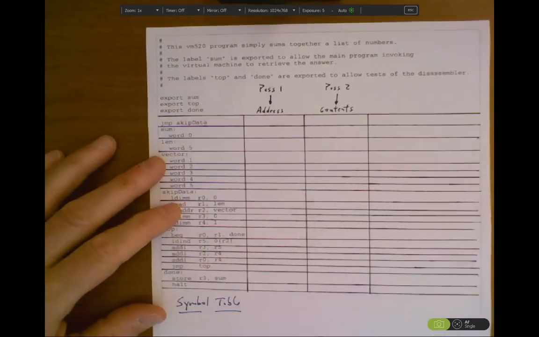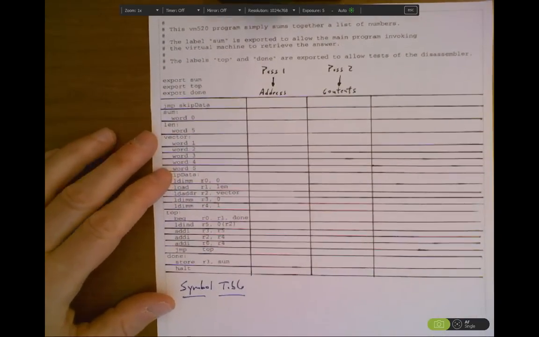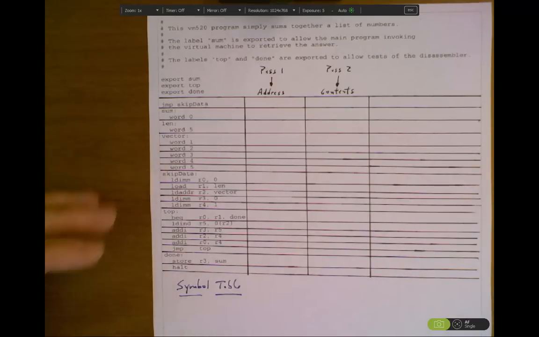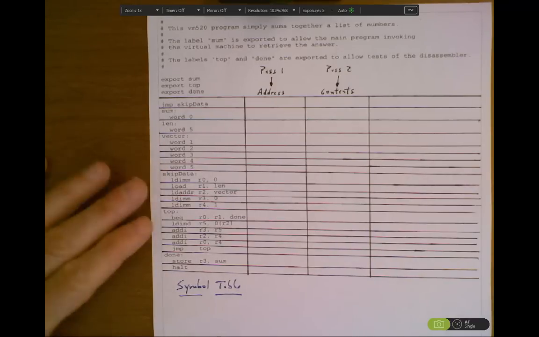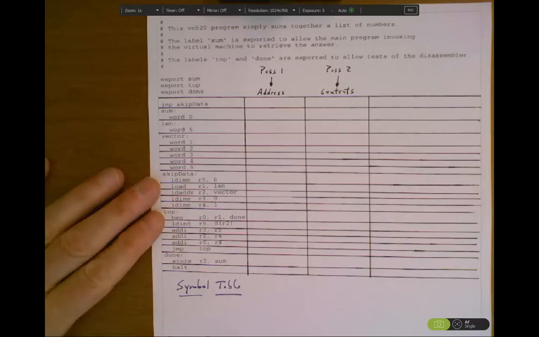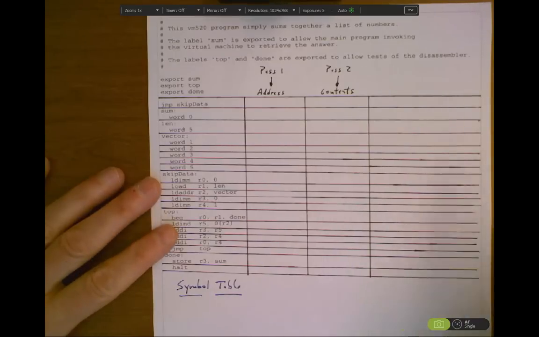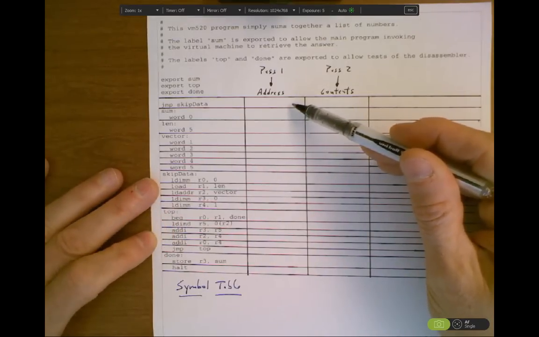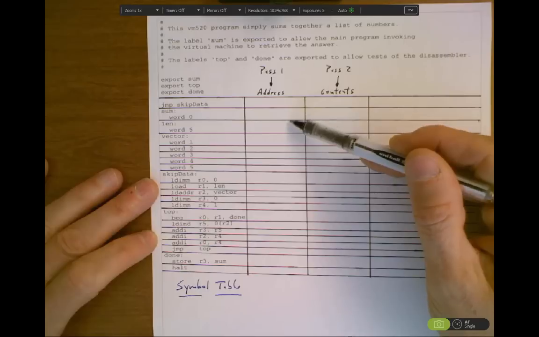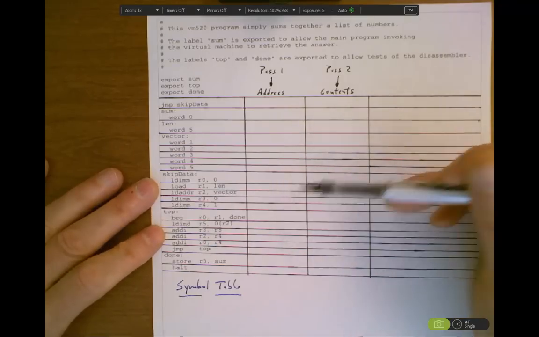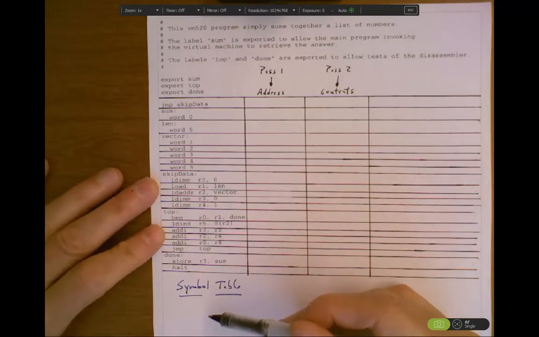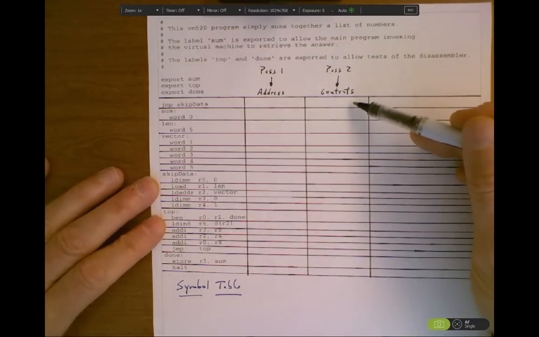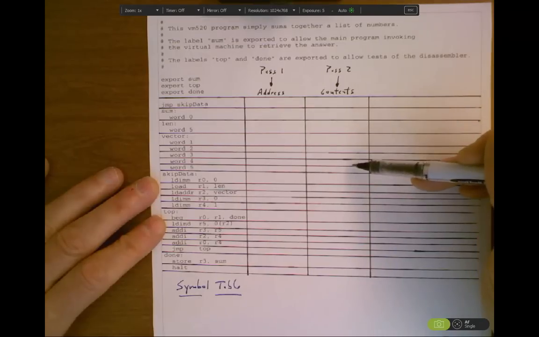Okay, let's go back to our example program that we looked at last time when we were learning about these assembly language programs. I'm going to basically be filling in three different things. On pass one, I'll be computing the address of every instruction or directive that I come to. When I see a label, I will record in the symbol table the label and its address. And on pass two, we'll actually go through and encode each individual word.